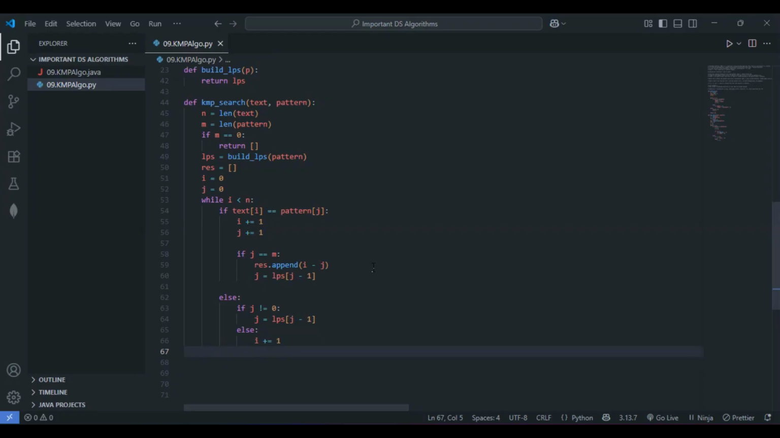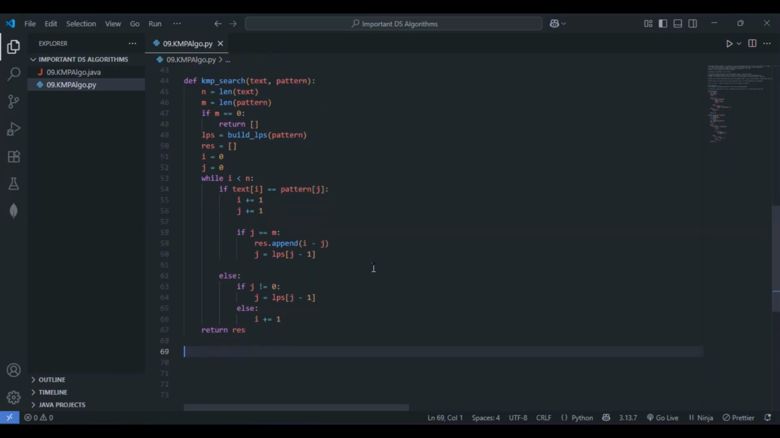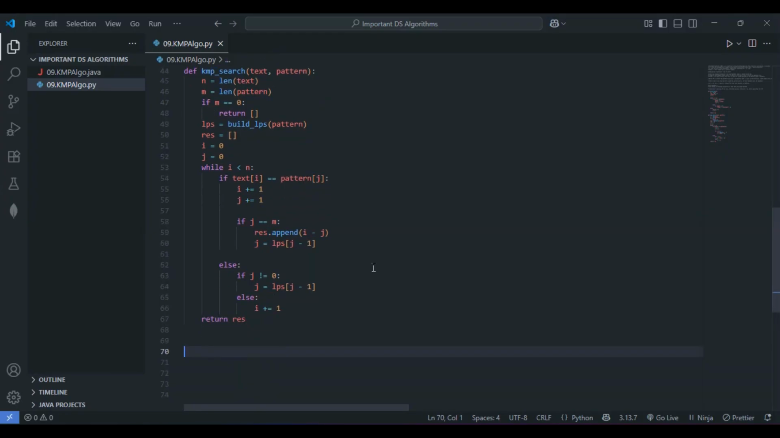So finally, we have to return the result. So I'll just go with return result, right? So we are done with the algorithm part. Now let's go with the testing, or the example usage here.